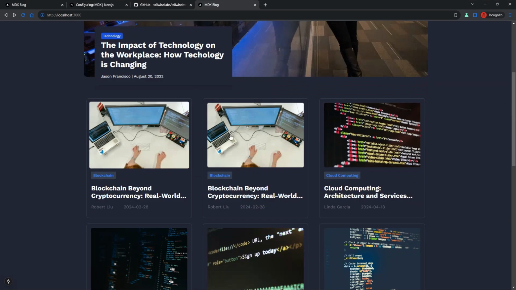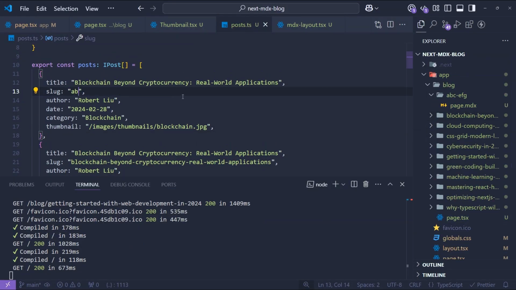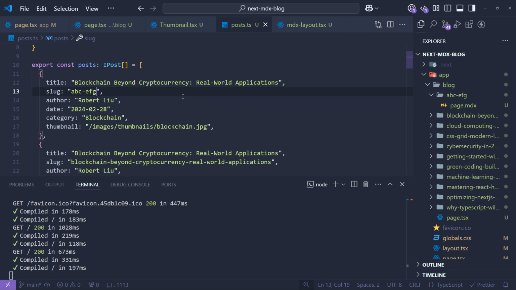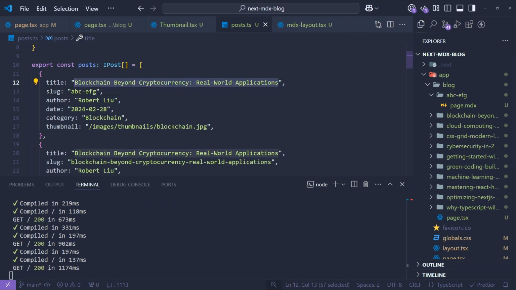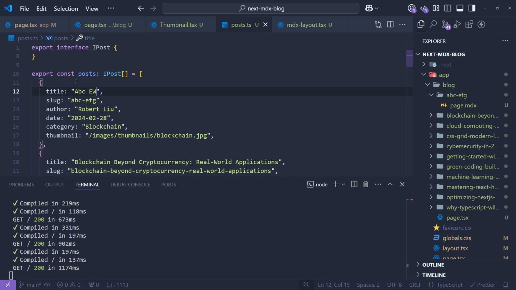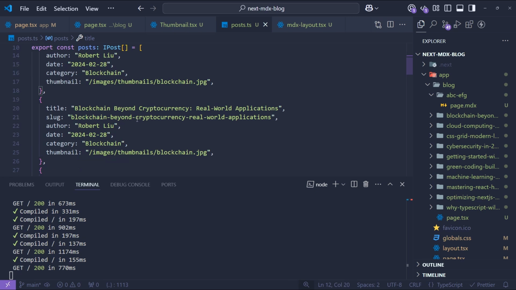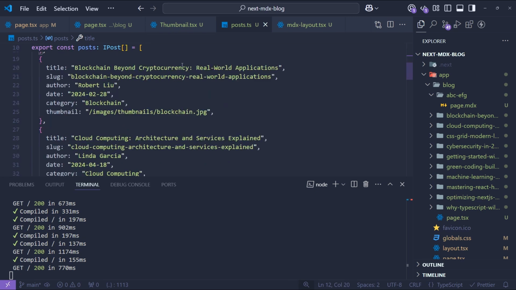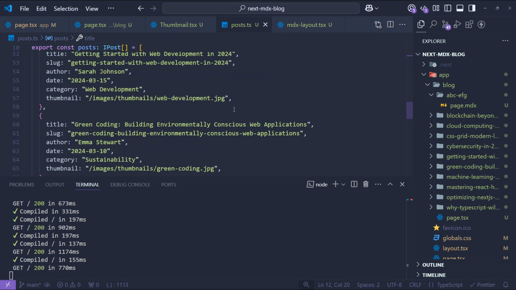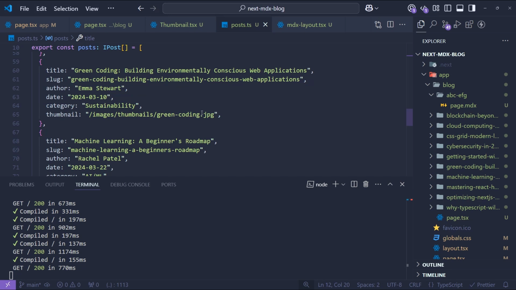If we go here, we can see there are two things similar here, and this ABC hyphen EFG. We can change the title as well, so it will be ABC space EFG. Okay, I just need to change the thumbnail, because we don't want nearby posts with the same images, right? You can have whatever image you download, or if you're hosting it in a particular service like Cloudinary or Firebase, you can also add that link here.